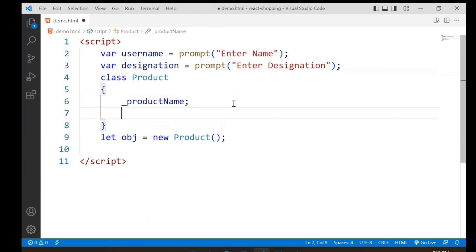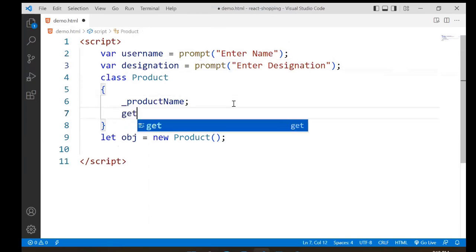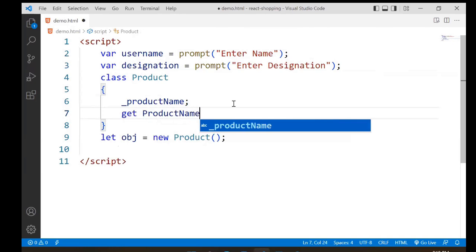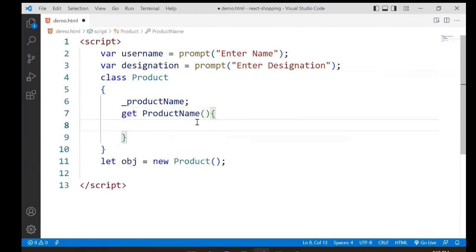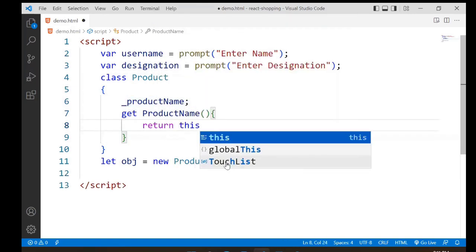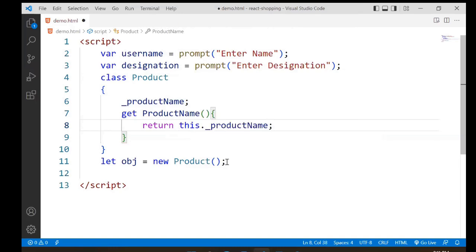Then we will write accessors. We write accessor get productName. This is the getter. What does this have to do? It is an accessor which should return whatever value is present inside it. So it should return this dot underscore productName, whatever value is stored inside it. That means this is an accessor for this property to read the value and return it. Whenever you access product name, it will return what is stored inside this.